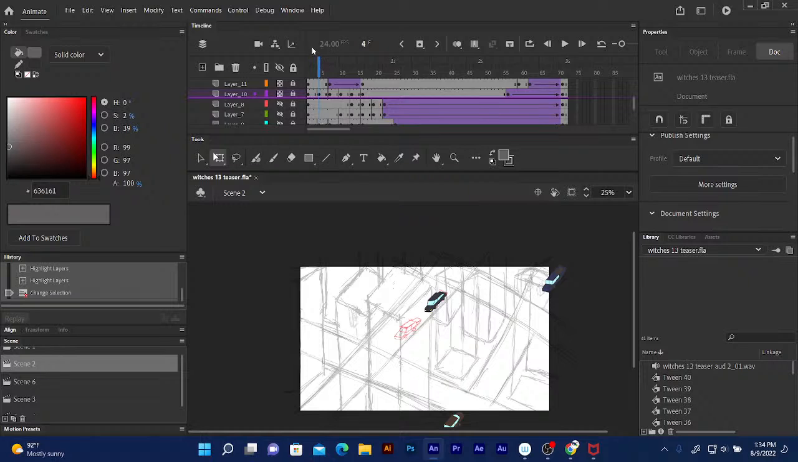Oh yeah, I remember this one. What was I trying to do? I was trying to draw these frame by frame, and then I said, you know what? No, this is going to take me too long. I'm just going to use a classic tween.